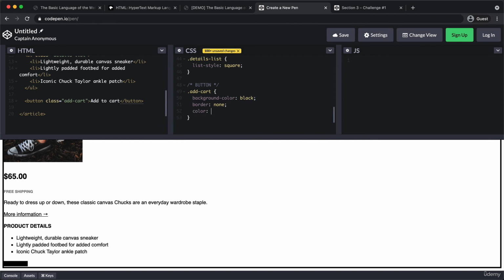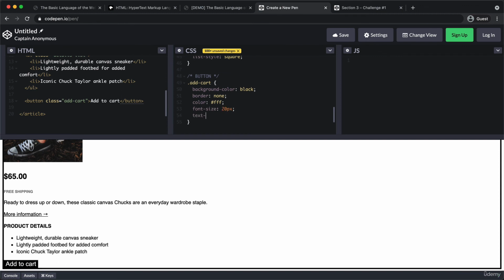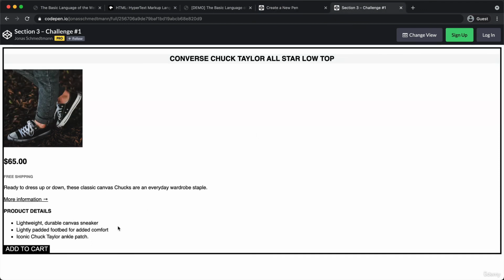But anyway, the color we should set to white. And so we can do that using the CSS color name, or we could of course do the hex code, so the hexadecimal notation of FFF, which is exactly the same thing. Then let's make it a bit bigger. Font size 20 pixels. And again, a text transform of, well, not of 20 pixels, of course, but of uppercase. Nice. So I think that looks the same. And now we just need the opposite, basically.